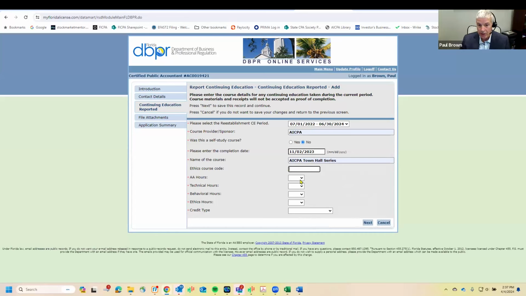Make sure when you're entering this information, you enter every category. These red stars are required, so you have to enter it. So in this case, this was TB hours. So you have to put 0 for A&A, 1 for TB, 0 for behavioral, 0 for ethics, and then the credit type. I was a participant. And then click Next.